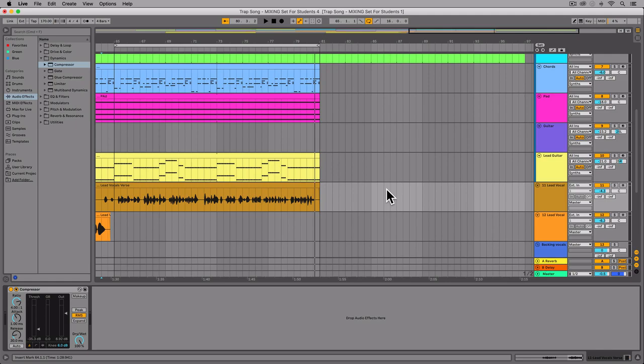Hi there. In this video, I'm going to continue looking at some of the controls we have on this compressor. So the next two important controls I'm going to look at are the attack and the release. I'm just going to load a compressor onto my drums track now for this example.